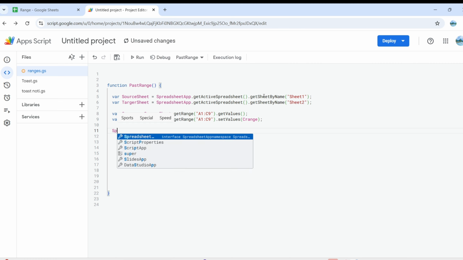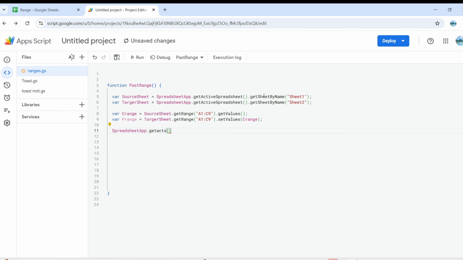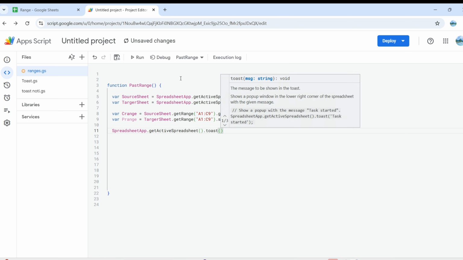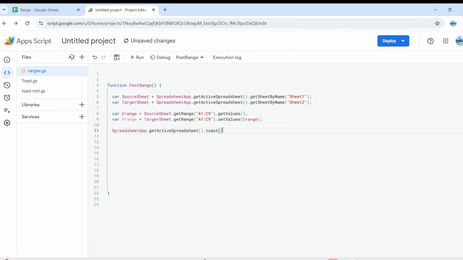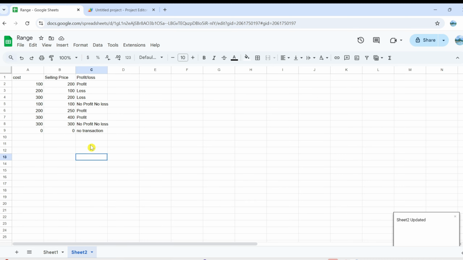For this you have to use SpreadsheetApp.getActiveSpreadsheet().toast. Now I call this, and I'll give it a message, Sheet 2 updated. You should always use this, Sheet 2 updated. If I run this function, see, we got this notification and it's updated.